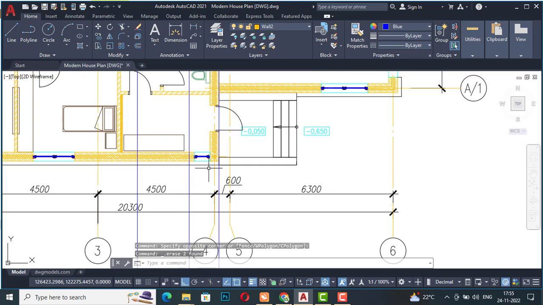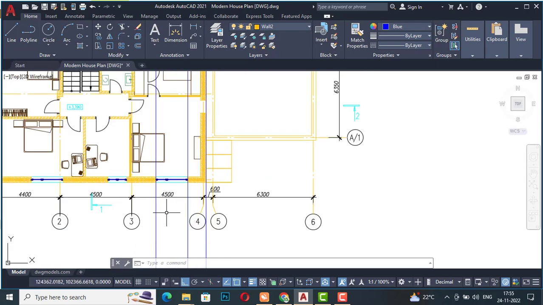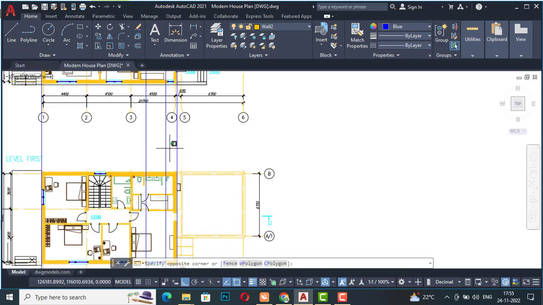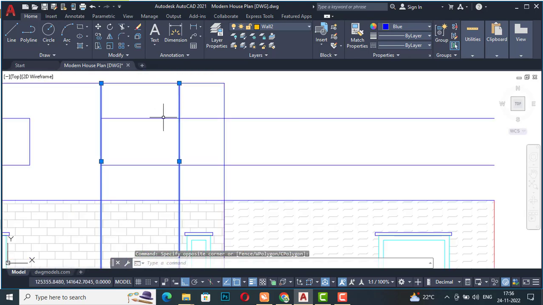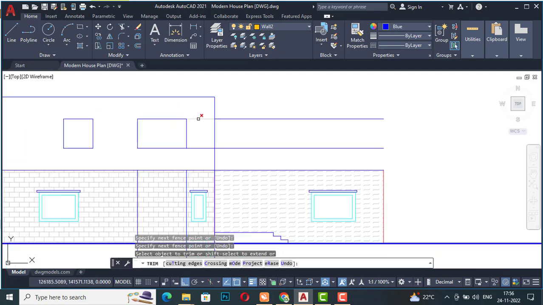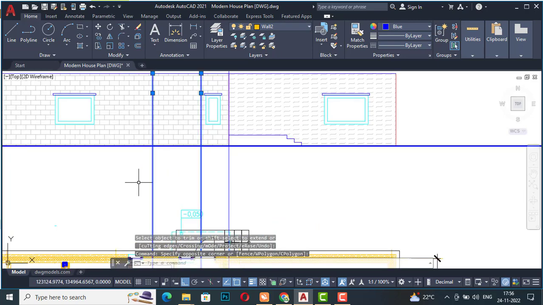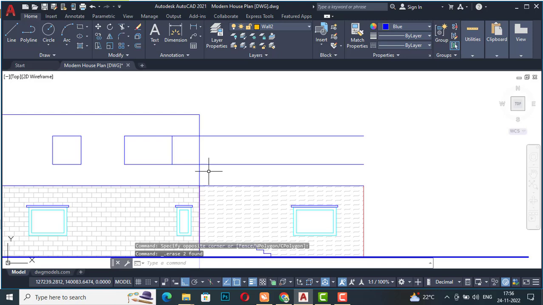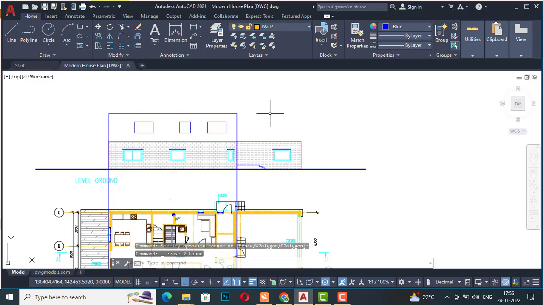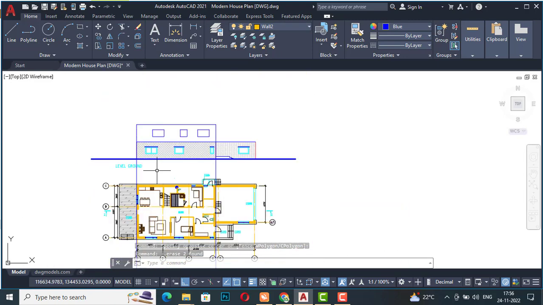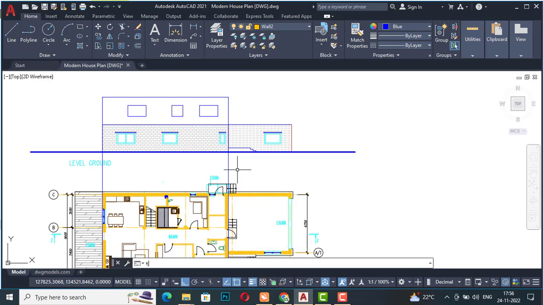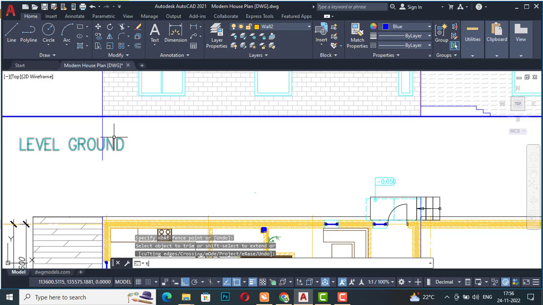So this is our window here, so this is our line. You can select this line and you can view this is our window. So now I am going to trim this also. And you can trim this. So now I want the elevation like this. It is very simple, you can make as per your design if you learn how to draw elevations. So I will trim this also. I will delete this line.